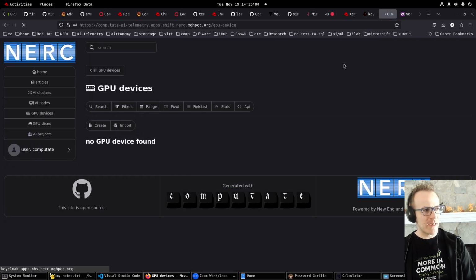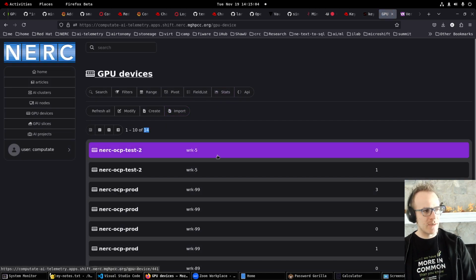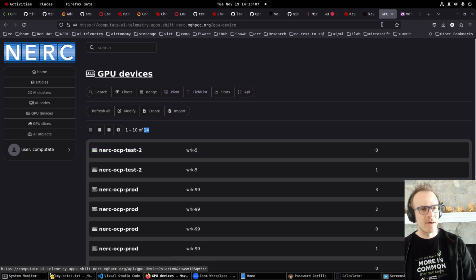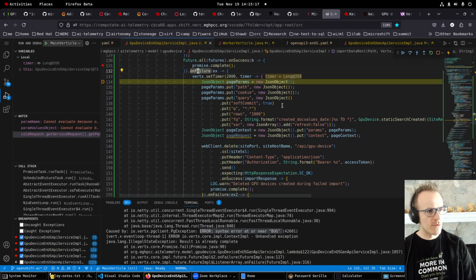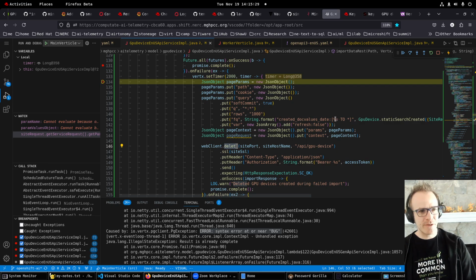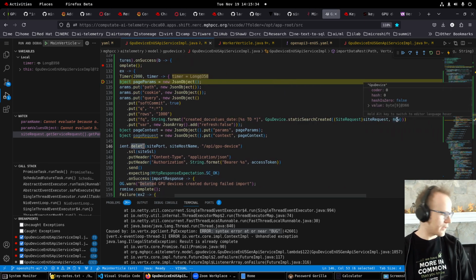If I refresh the page, you can see it imported 14 GPU devices, but not 18 because they were originally 18. So what we're going to do now is send a delete request for GPU devices that were created after a certain date. And you can see this date is here.